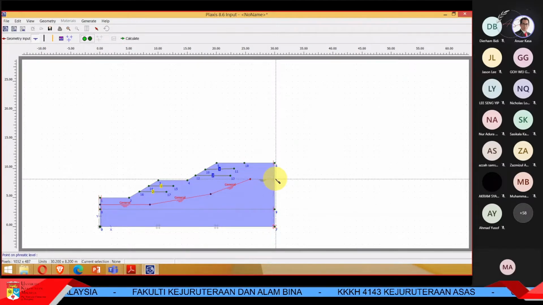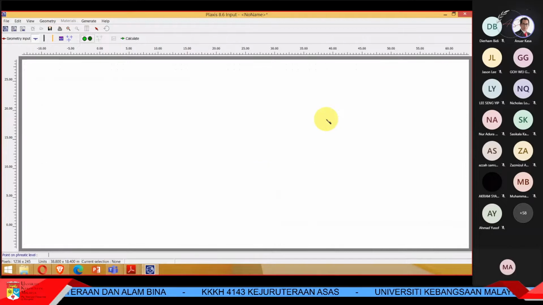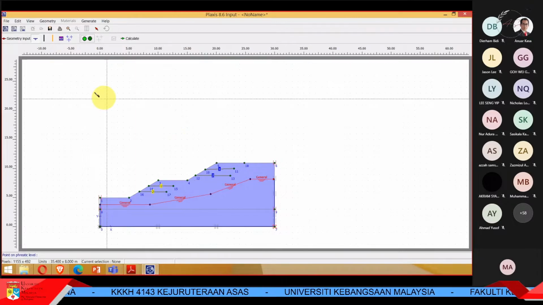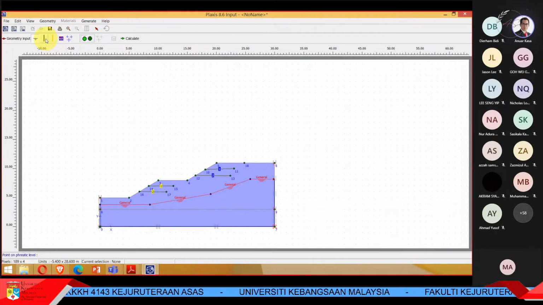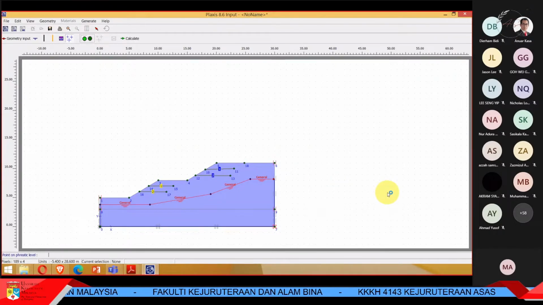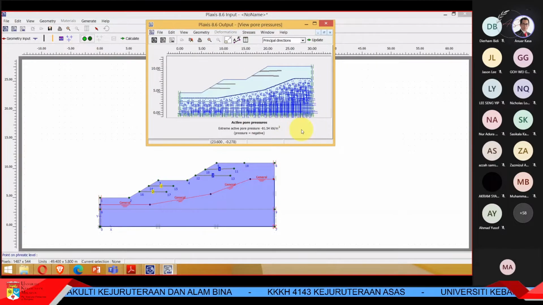So normally we check this one. The engineer, in real practice, has to know the location. So I can right click to turn off the line there. So let's say this is the groundwater table. If you want to do some consolidation, we can just click here to calculate the stress. Okay, so now the pore water pressure is already shown here.